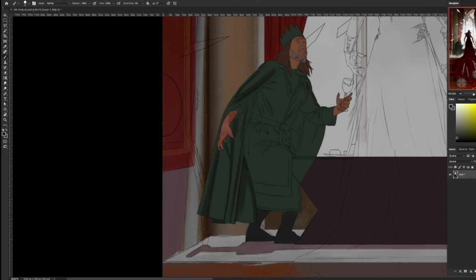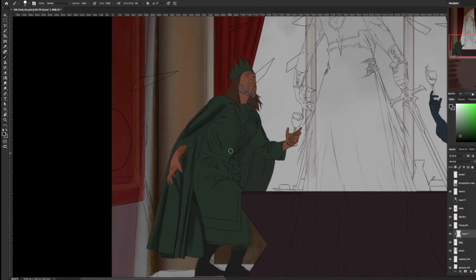Today I'm going to talk about how to paint drapery in a realistic way. Let's dive in.